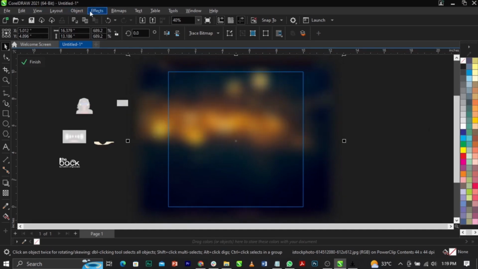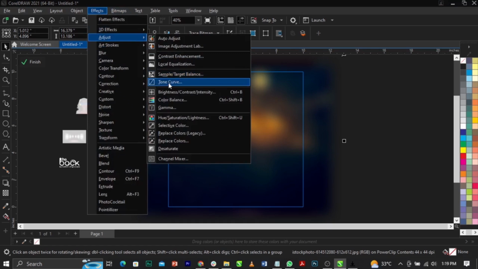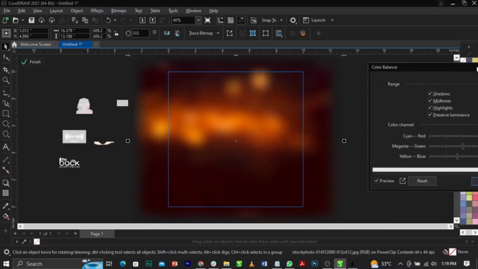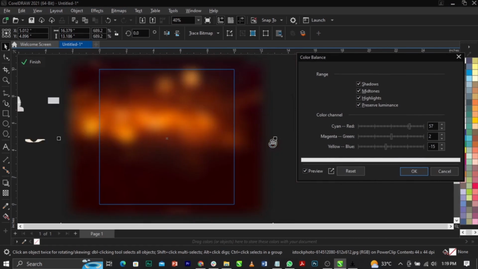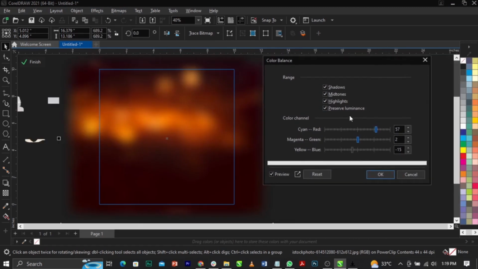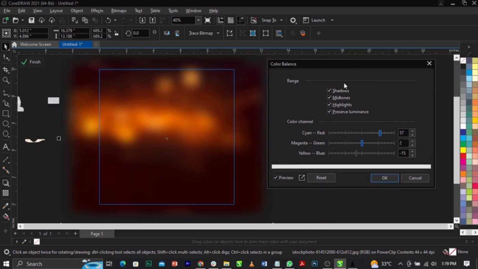Now what I'm going to do is come over to effects, select adjust, let's select color balance. Once I do that, yes, you can actually change the color of anything using your color balance. So I'm going to add magenta, a little bit of magenta anyway. Then let's try adding yellow. I think yellow is too much. So let's add blue. I think we're getting there.